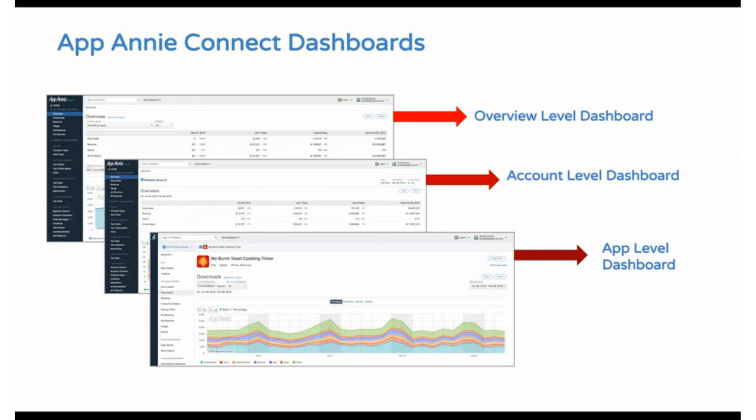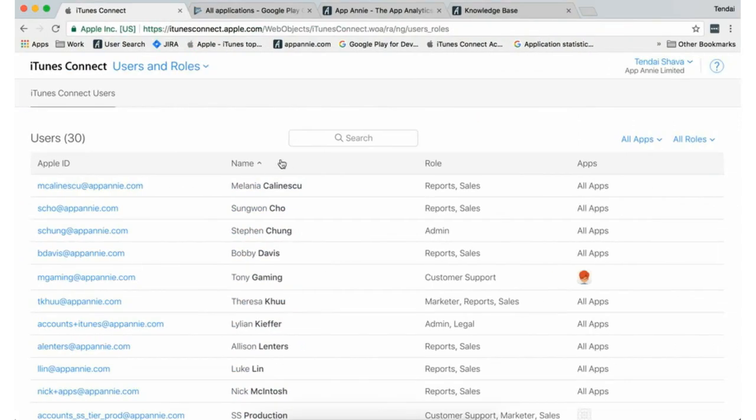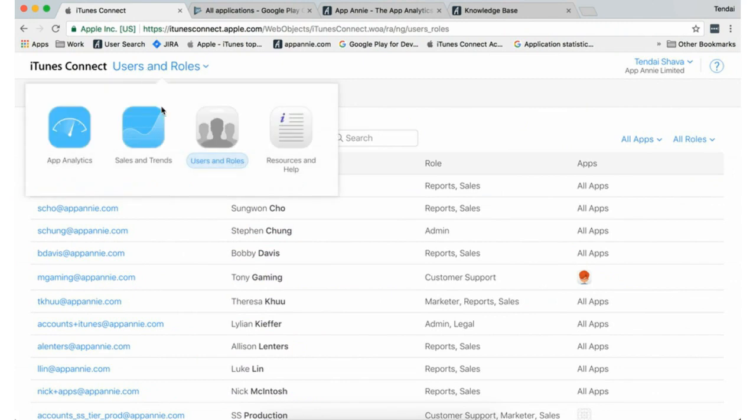Alright, now I want to just take a few minutes to show you exactly the location on where you actually get the report file, where our system actually collects these report files. So I will go to iTunes Connect.